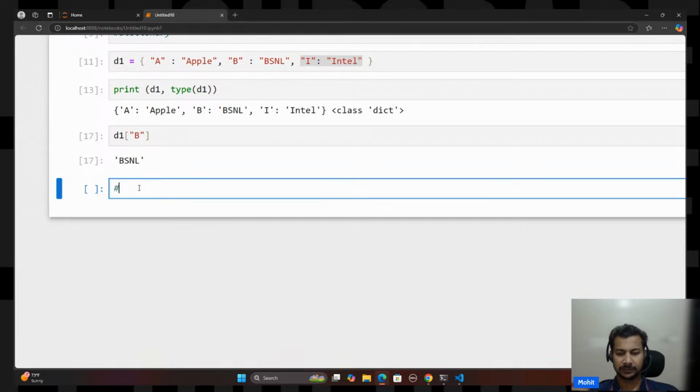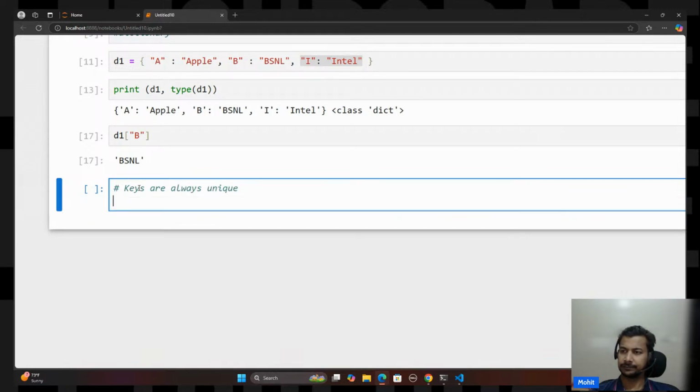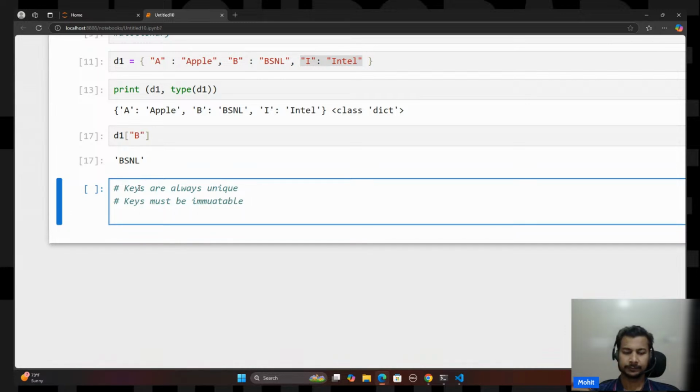So what are the properties of key? Property number one, keys are always unique. Keys must be immutable. Okay? Keys are always unique. Keys must be immutable. So these are the two main properties of the key. And the value can be anything.